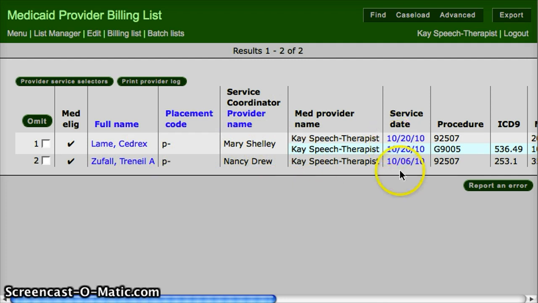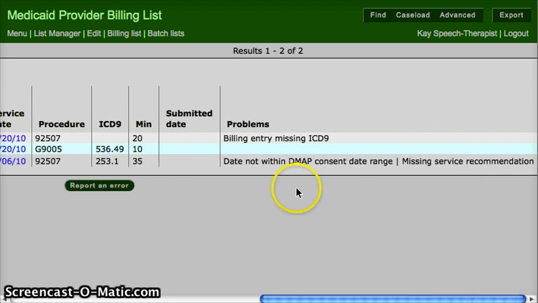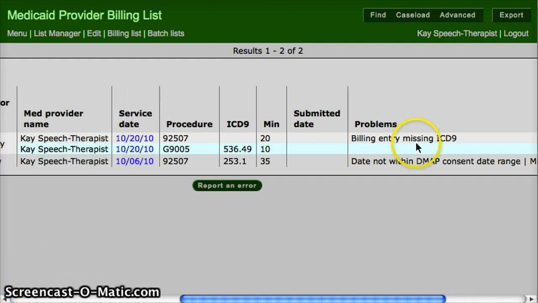It shows me the service dates of those entries, and if I scroll all the way to the right, it also shows me the problems with those entries. Now I should fix these problems, or as many as I can, before printing provider logs. So, to fix the billing entry missing ICD-9 problem, I'll want to go to the billing entry screen for that record. And I can do that easily by clicking on the service date.